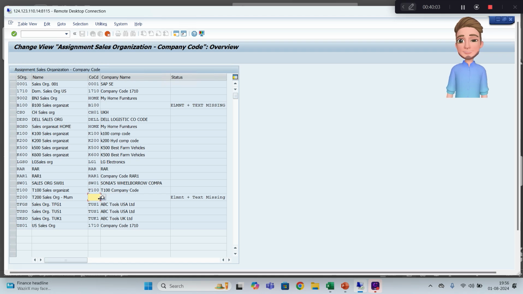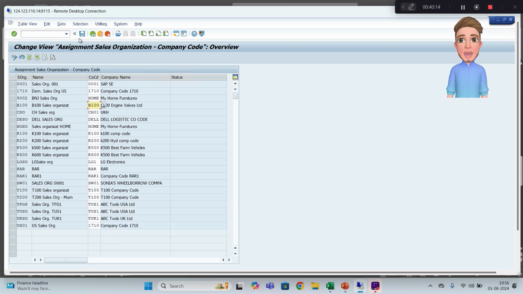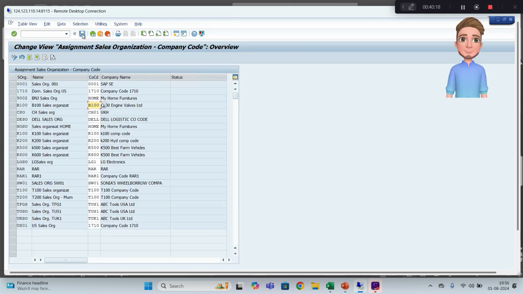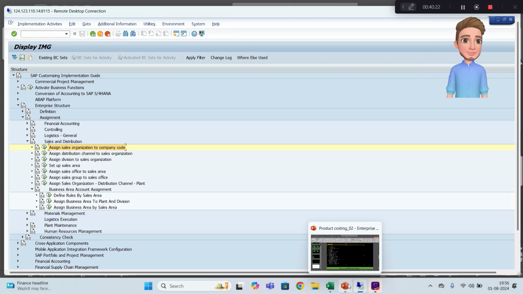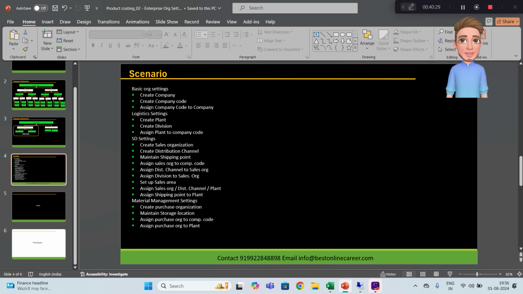This T100 I have not used as a sales organization, so I'll just leave it. It should allow me, or else I have to make something mandatory. I'll make it T100. That's it. Save. Done. Enter. Save. So you have assigned your sales organization to company code. If you recollect the PPT, I have shown you sales organization is assigned to company code.